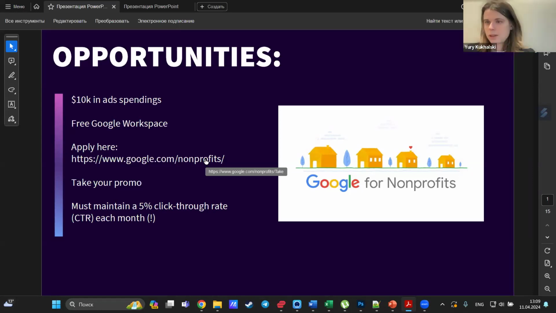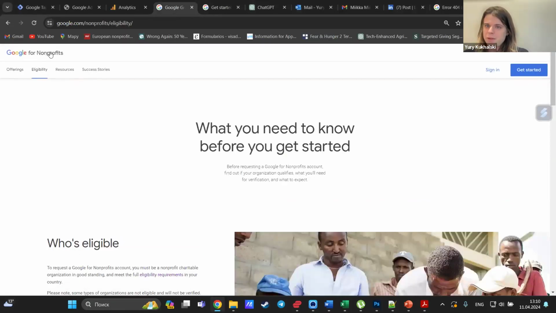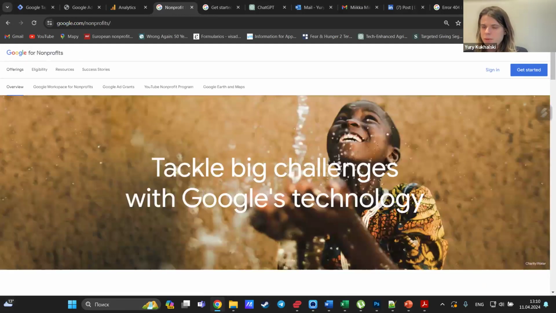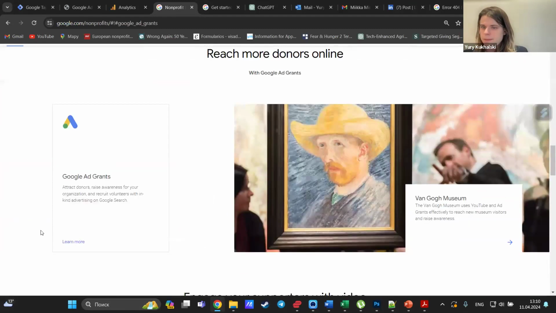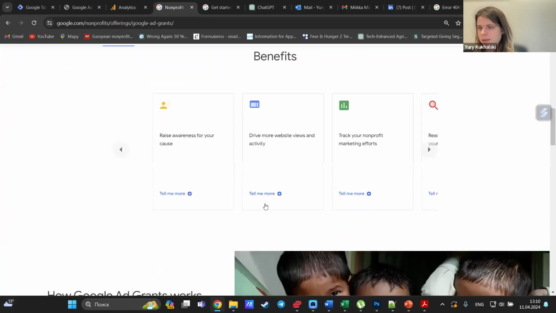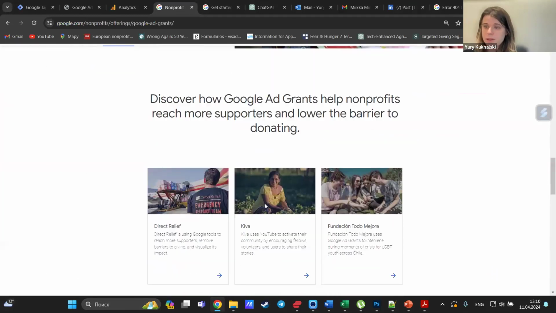And what does it provide? It provides basically 10K US dollars in ad spendings monthly. Yeah, it's actually a big amount of money. Also, it provides free Google Workspace. You have to go to the Google for Nonprofits website, choose Google Ad Grants, and register in the program.